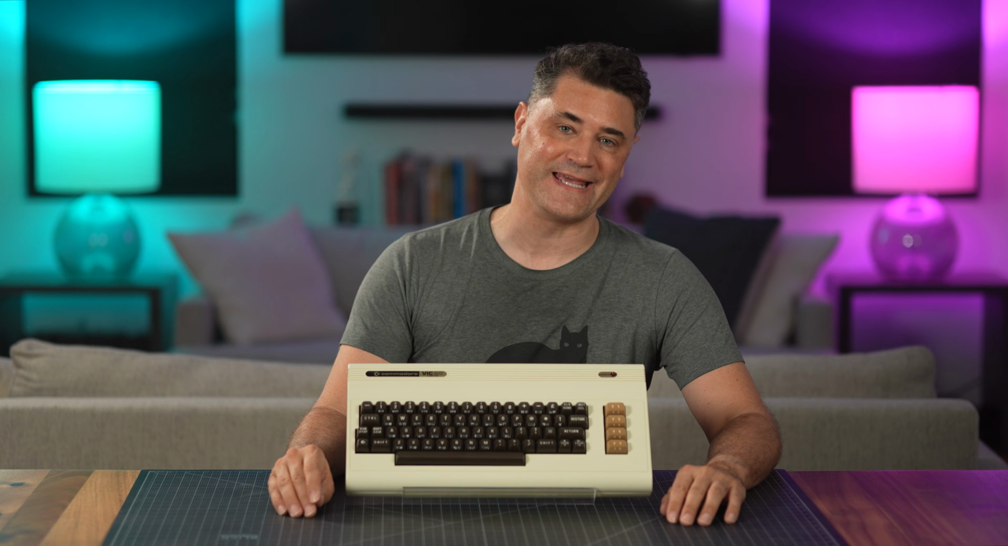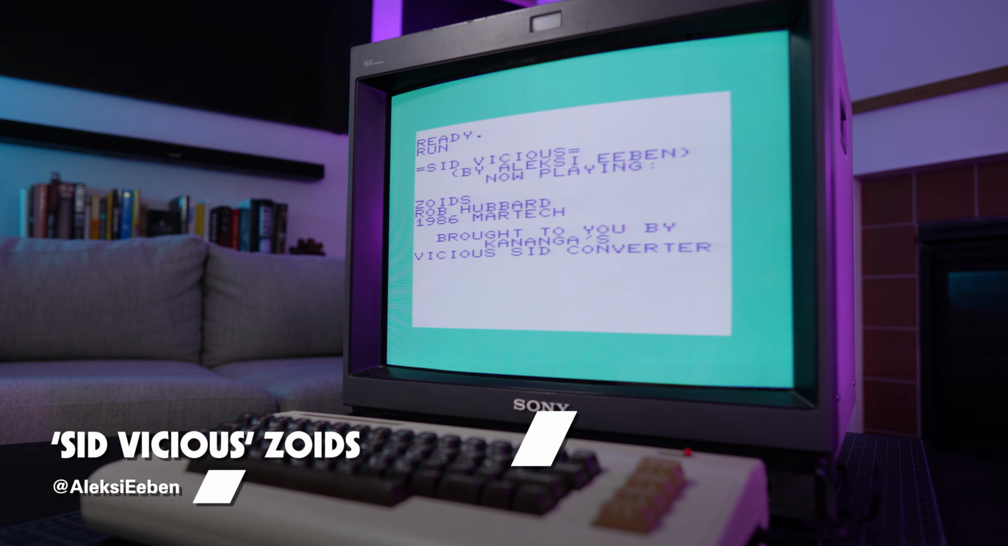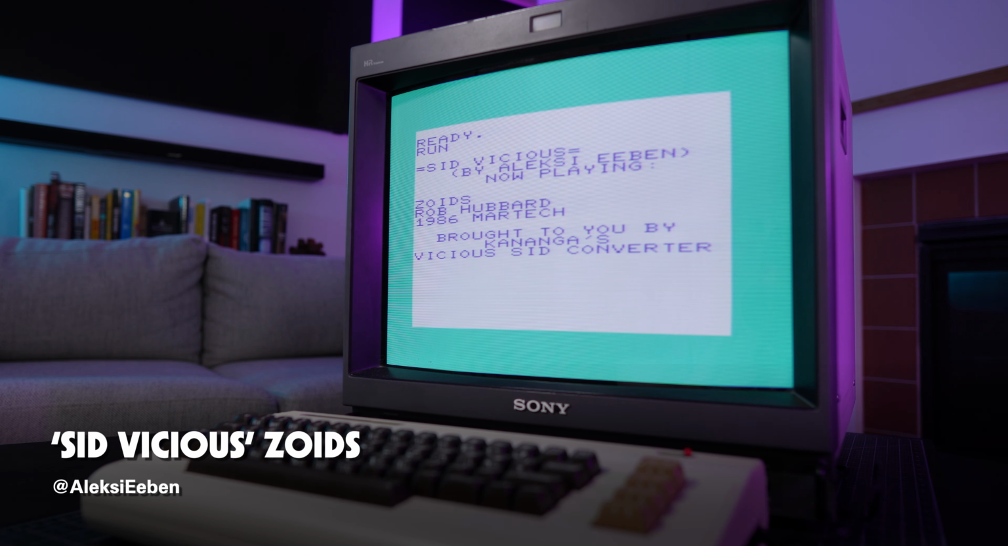This is not a Commodore 64. It's its older brother and my very first computer, the VIC-20. Its sound hardware is even more basic than the SSG. And yet, in this incredible demo by Alexei Eben, here it is playing one of Rob Hubbard's most technically demanding pieces of SID music. If you're wondering how, the answer is software emulation of the SID.